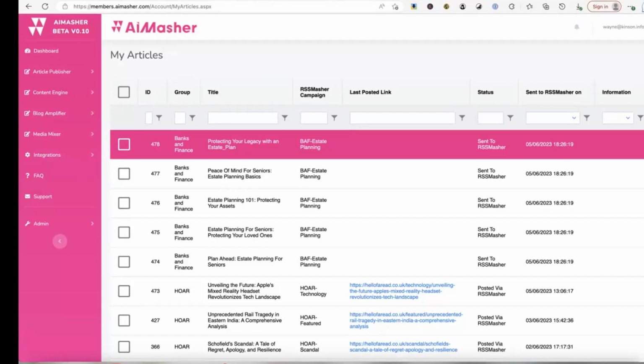We've got 2 more articles sitting over there already done. So what's the fastest way we can get them into RSS Masher? Using these tools. They're already set up. So Wayne's going to go in, grab those 2 extra articles, enhance them as he imports them, and then tag them off to an RSS Masher campaign, and you're done.